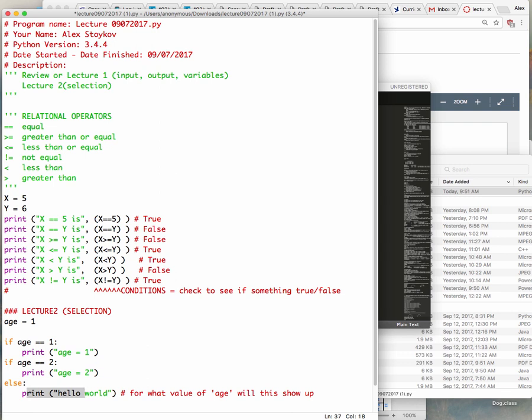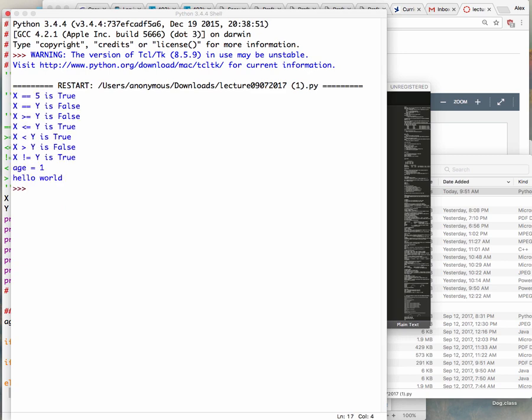And that's kind of a source of confusion for some people. So let me show you. If age is 1, this message is going to show up, correct? But it is not equal to 2, so this is not going to show. But since age is not equal to 2, this one will automatically show up. And if you don't believe it, hello world.